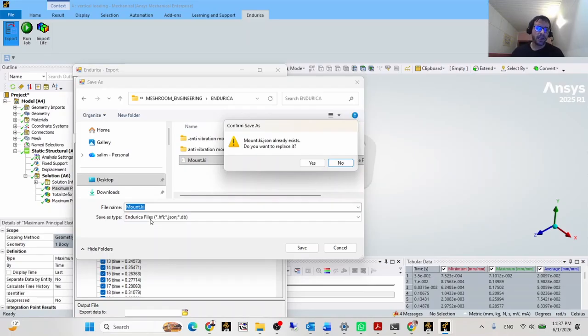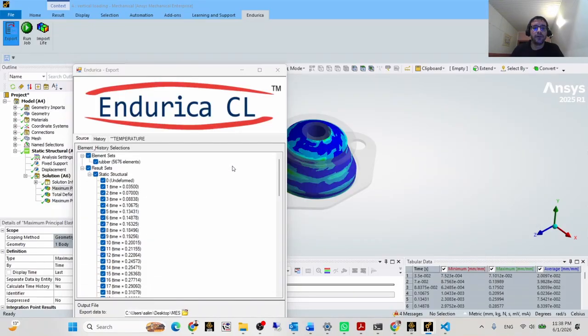But for this case, we have chosen this, and it says that this one already exists, because when you choose this, it is giving the file this name. I say yes. At this stage, I've only told Endurica where to append the strain histories.